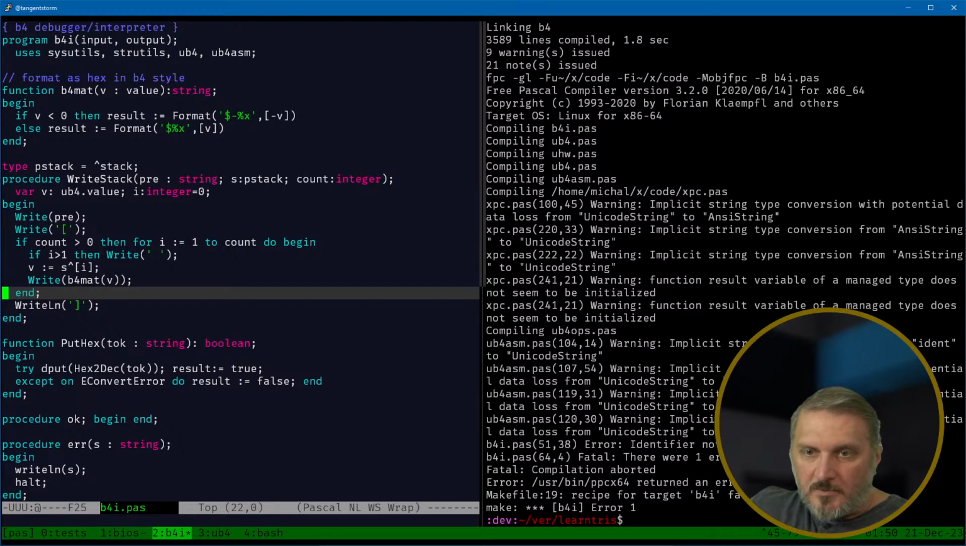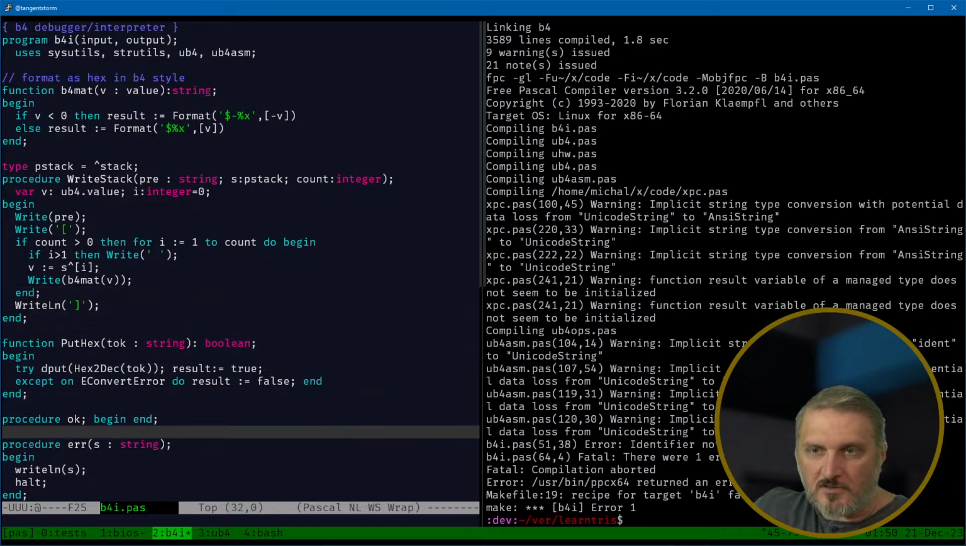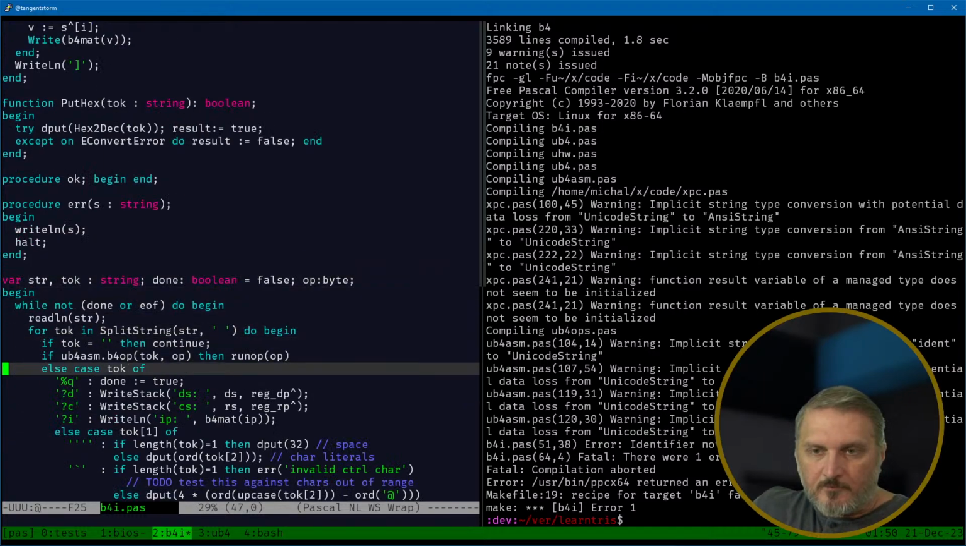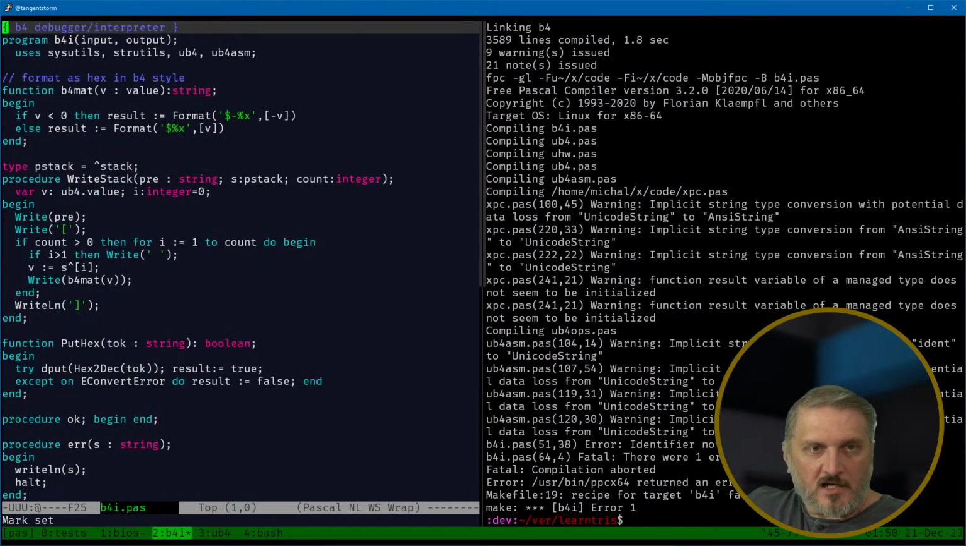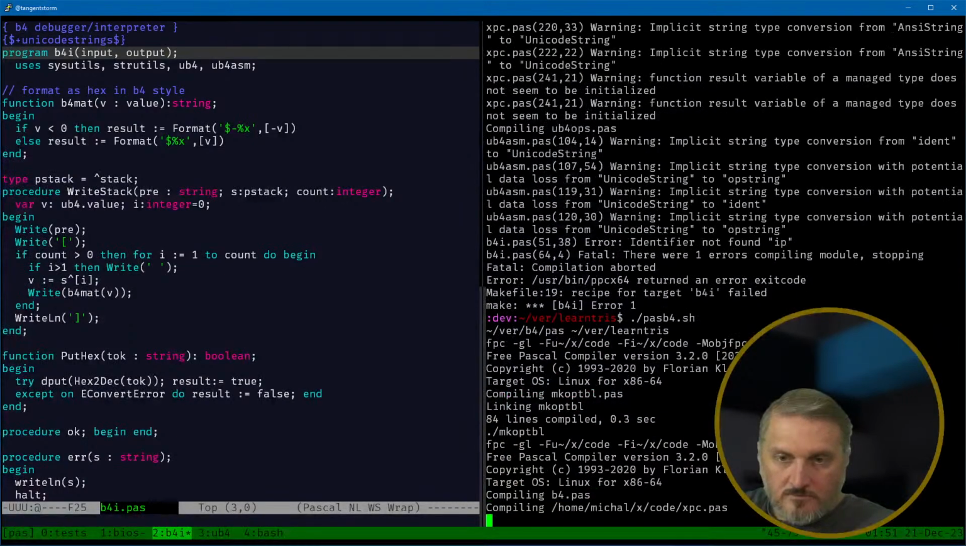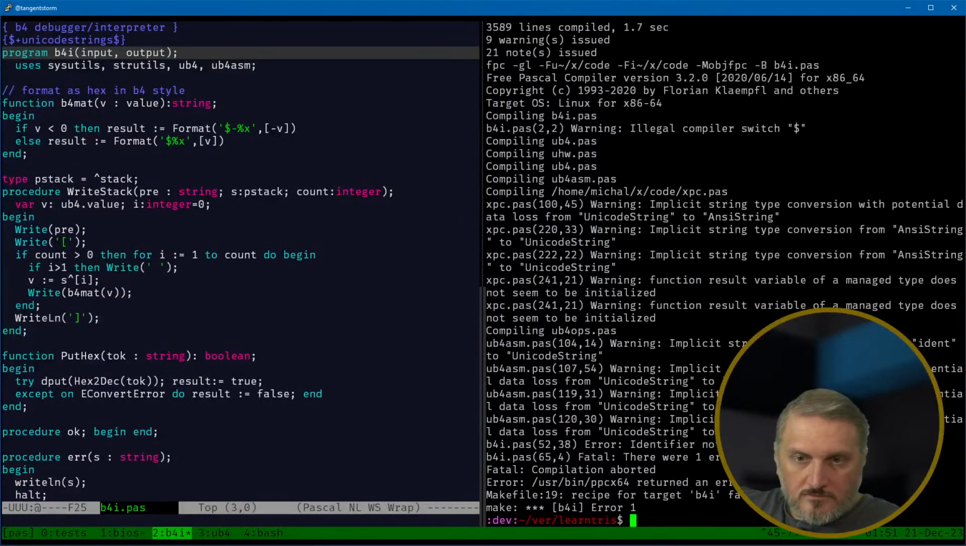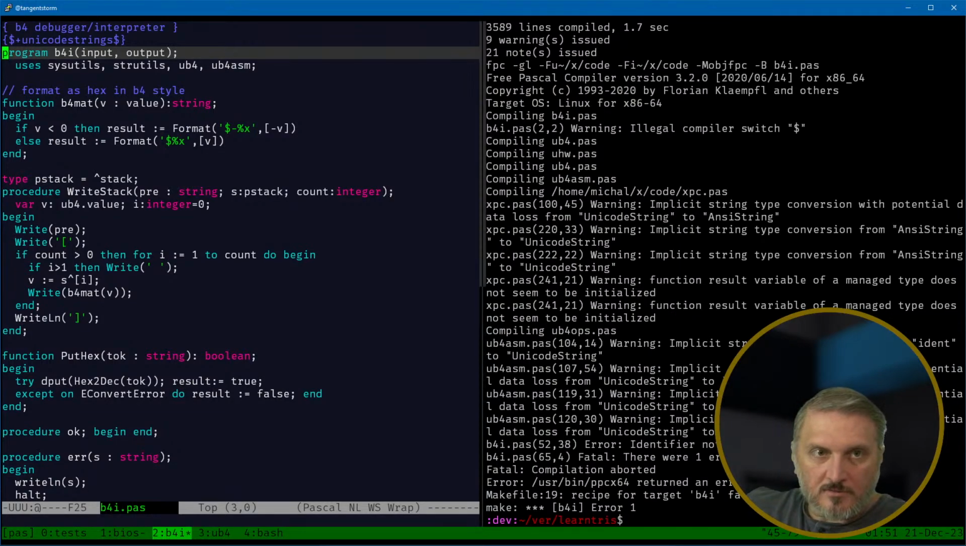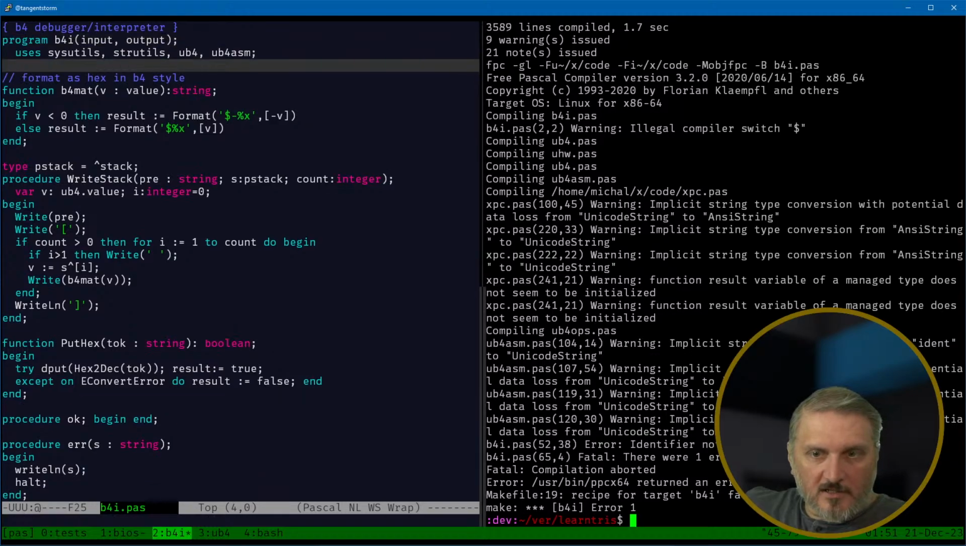And there is no thing IP. Implicit type conversion with potential data loss from Unicode string to op string. You can ignore that for now. Actually, we can also say, is it plus Unicode strings? Op string. Or I'll worry about that later when I clear up the error.